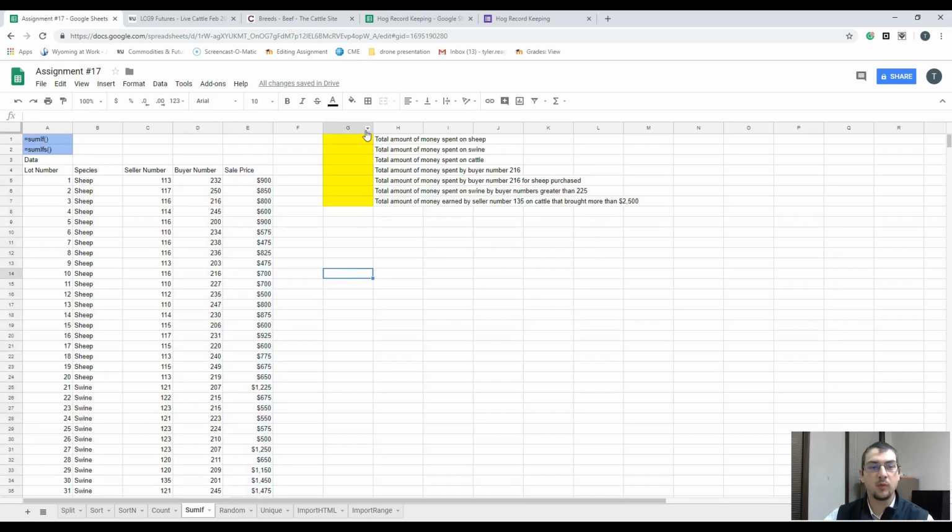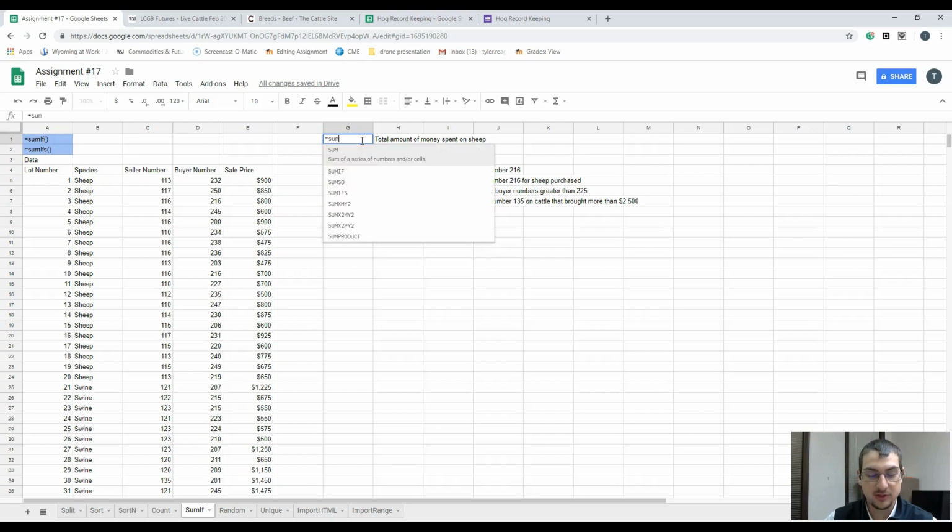So what if we want to add up just the total money spent on sheep and not really add up anything else? So what we're going to do is we're going to sum all of that money spent and bring in that condition of just the money spent on sheep. So let's look up what it would look like. So we type in SumIf.